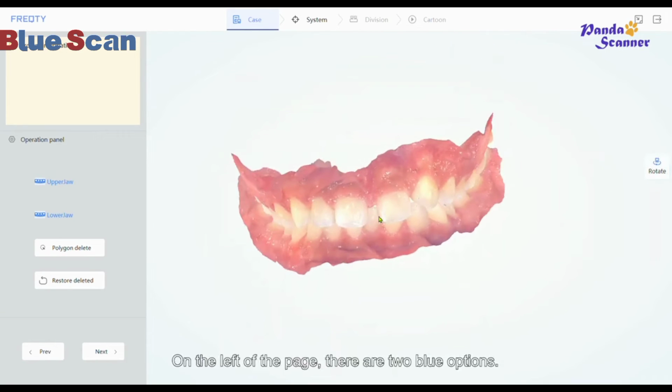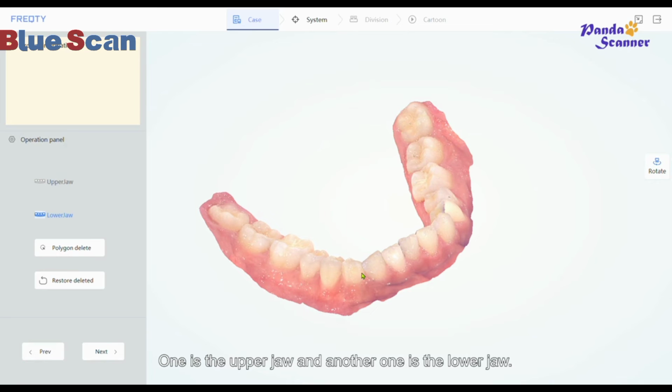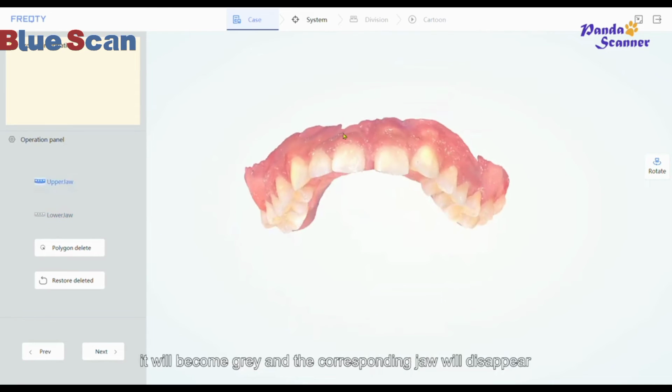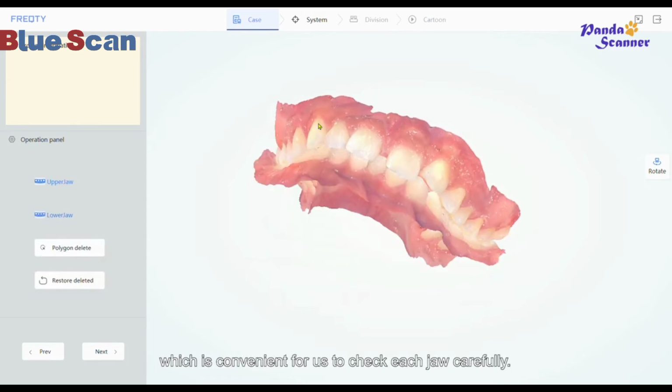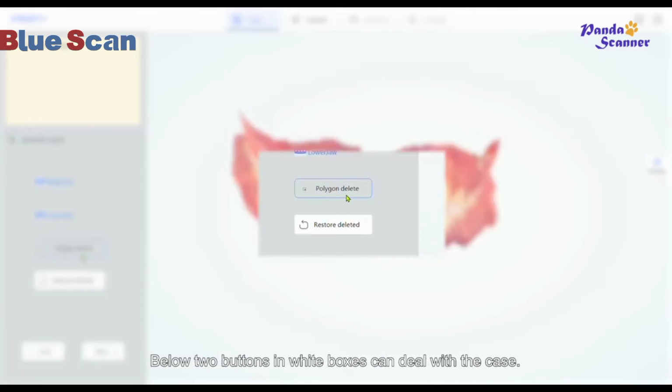On the left of the page, there are two blue options. One is the upper jaw, and the other one is the lower jaw. If we click one of them, it will become gray and the corresponding jaw will disappear, which is convenient for us to check each jaw carefully. Below the two buttons, the white boxes can deal with the case.